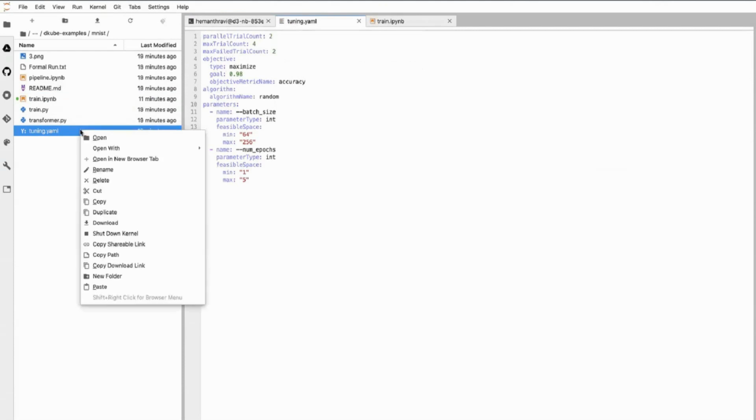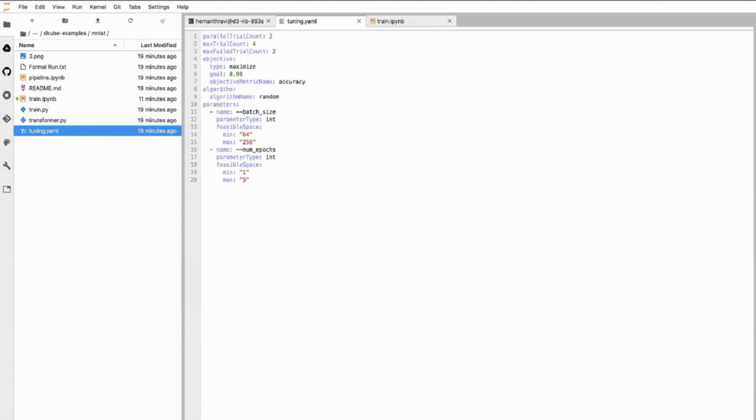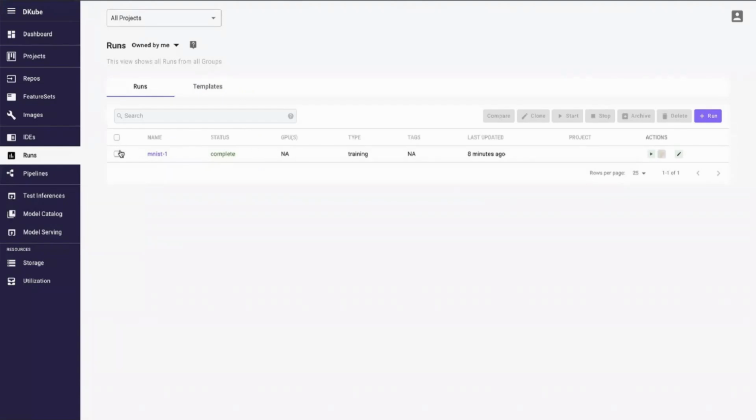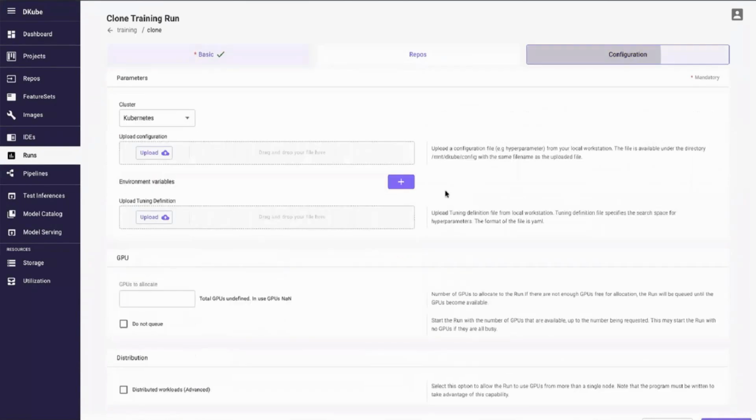So I'm going to download this tuning file. So the tuning file is downloaded. That's what I'm going to use for my training run. So I'm going to use a clone functionality here. I'm going to keep everything else the same and then upload the tuning definition.